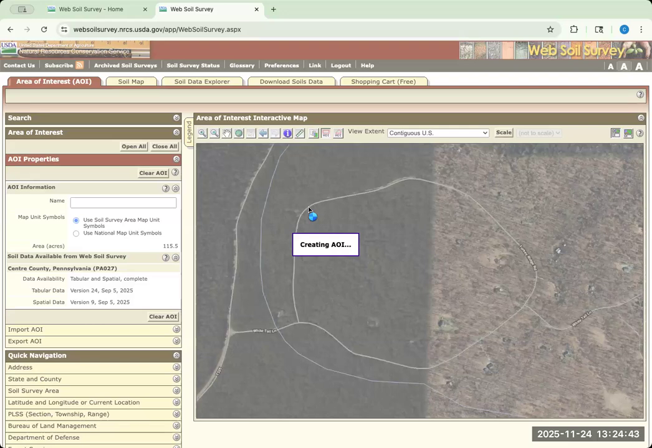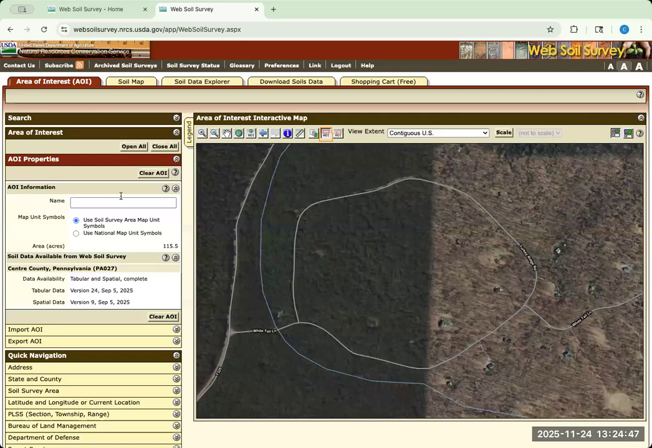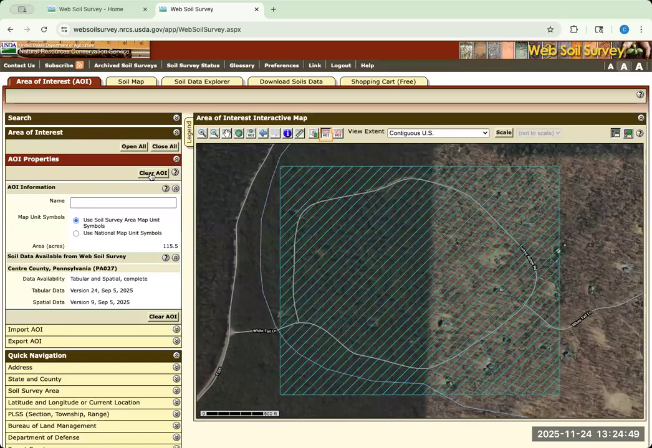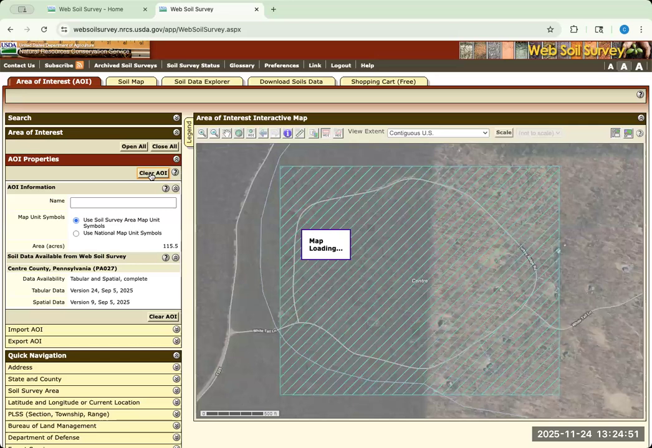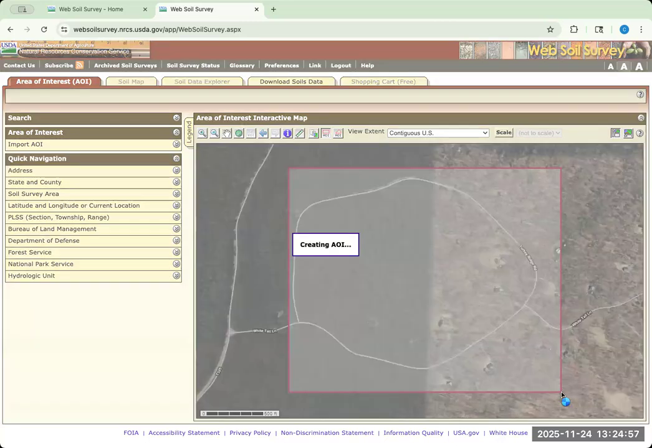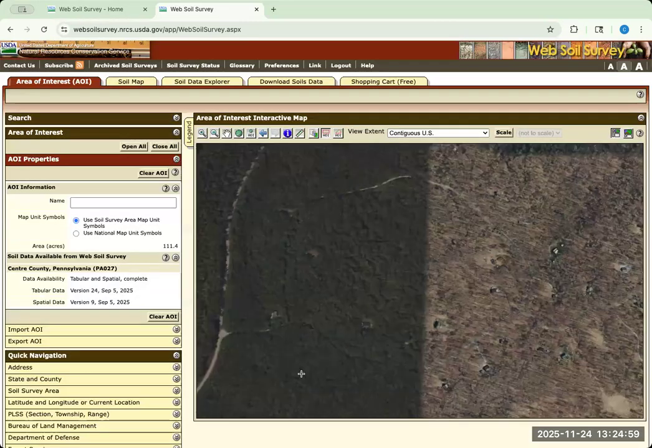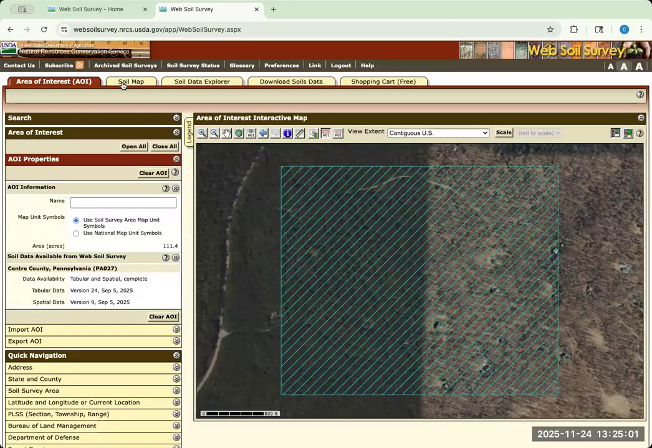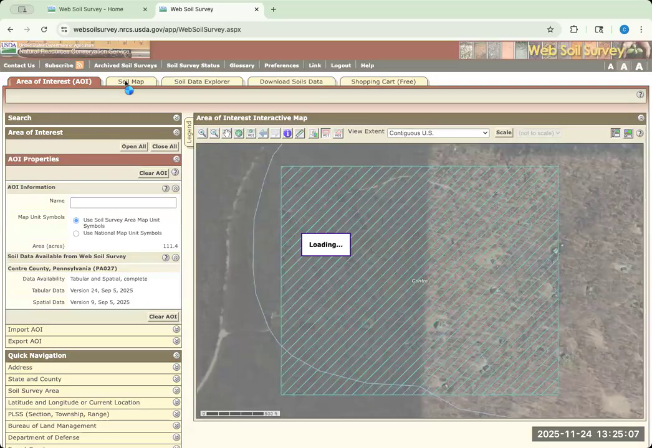So if you create your AOI, it's doing its thing here. If you mess this up, you can click clear AOI and you can draw it again. You could also draw a polygon if you prefer. So I'm just going to redraw that just to show you that process. And we've got our AOI. All right, so we have drawn our area of interest, and I'm going to go now to Soil Map.